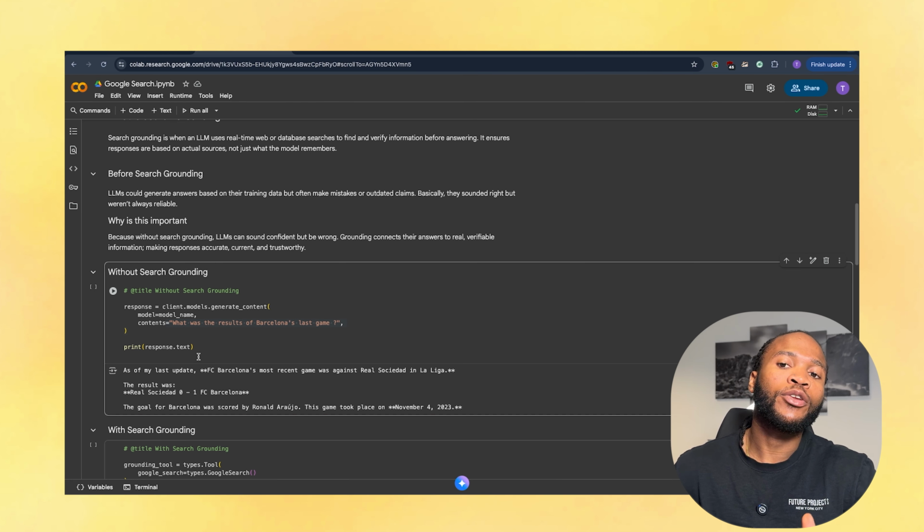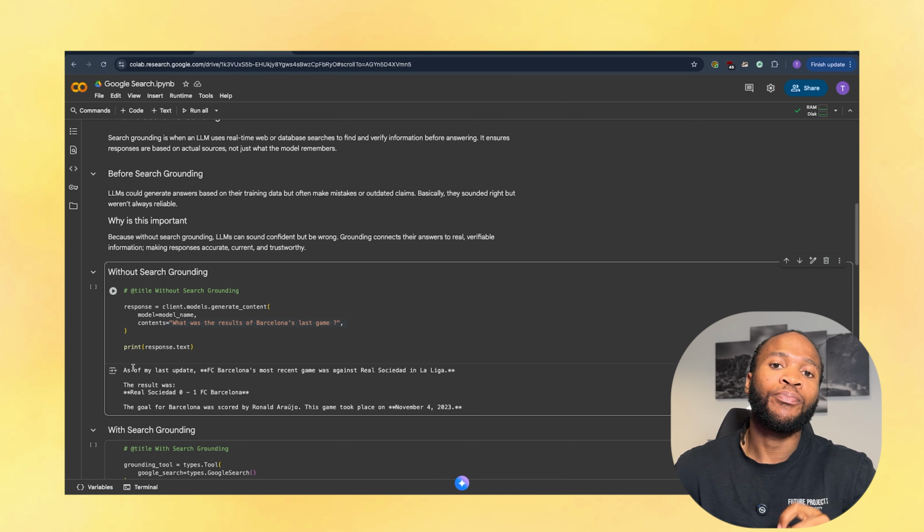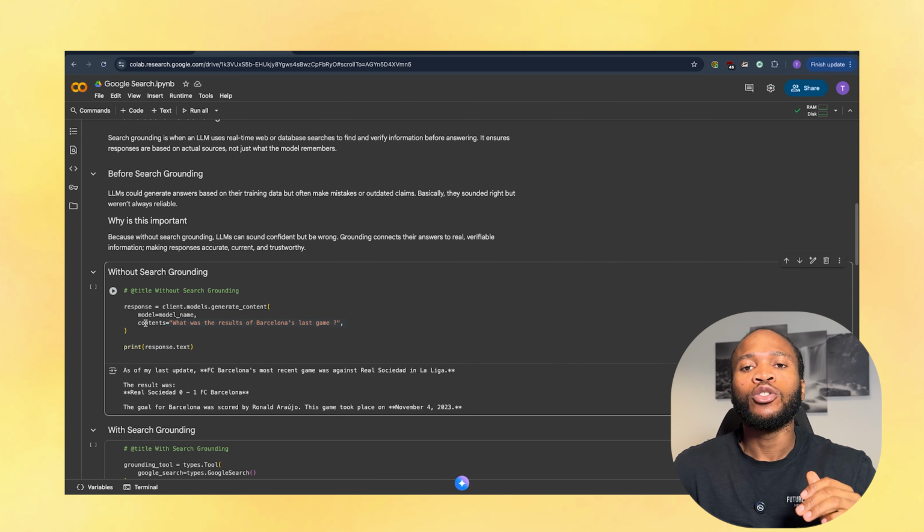But this is completely wrong because I asked what was the result of Barcelona's last game. And today, being the 14th of October 2025, Barcelona's last game was against Sevilla, where they lost 4-1, and that should be the information we should be getting.